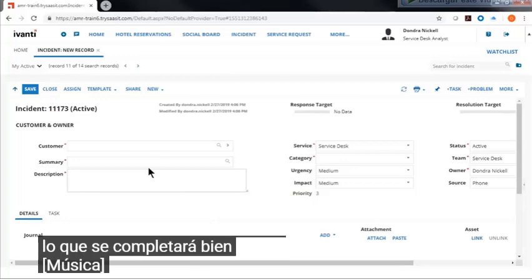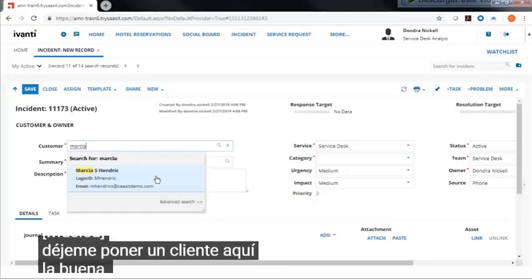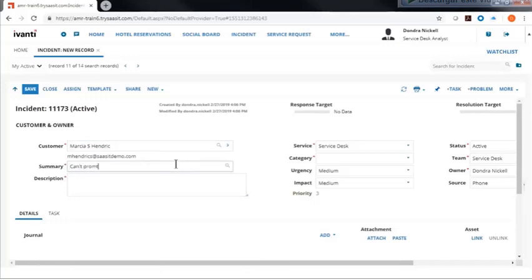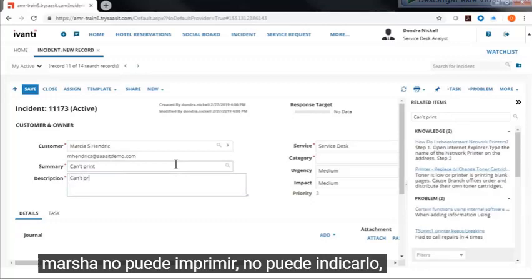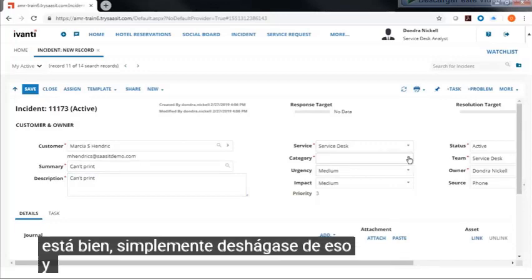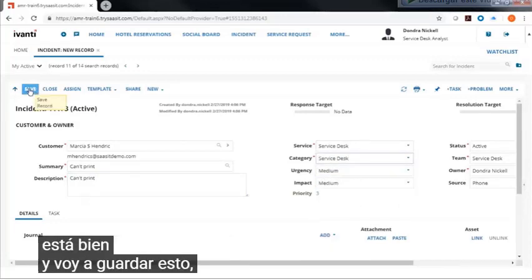Okay, let me put a customer in here. Good old Marcia. Can't print. She can't prompt. Okay, just get rid of that. And we'll throw in something in here. Okay, and I'm going to save this.